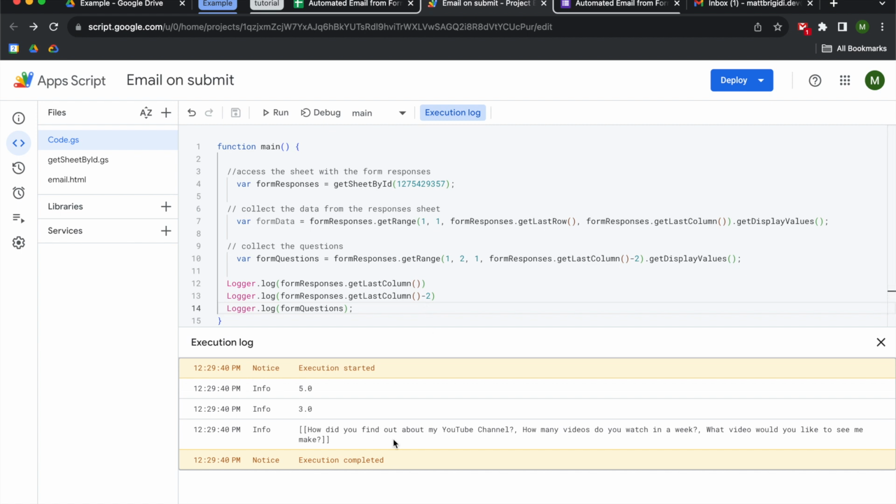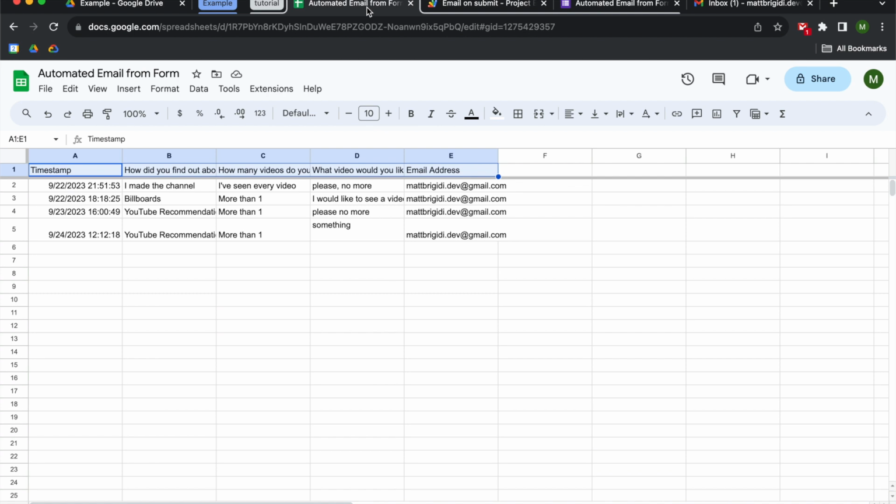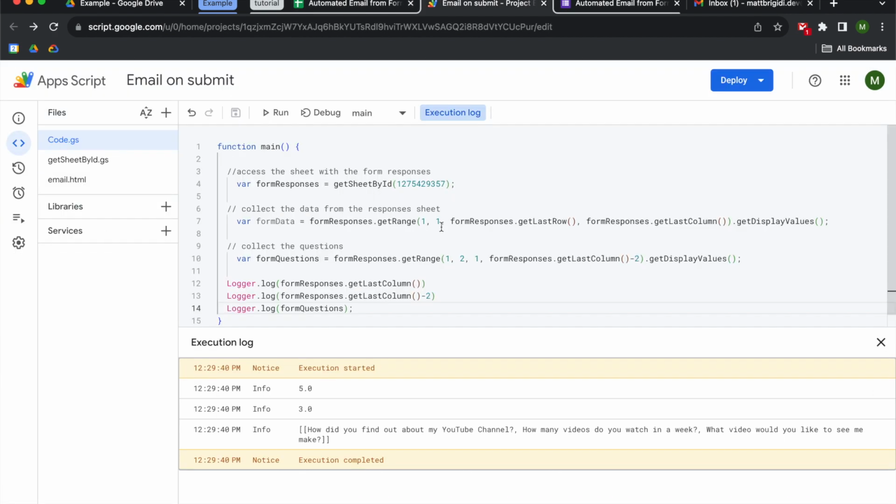The result of getting the first row starting at the second column for 1 row for 3 columns is: how did you find out about my YouTube channel? How many videos did you watch in a week? How many videos would you like to see me make? Okay? So we dynamically are able to collect 3 columns worth of data without having to enter in the number 3.